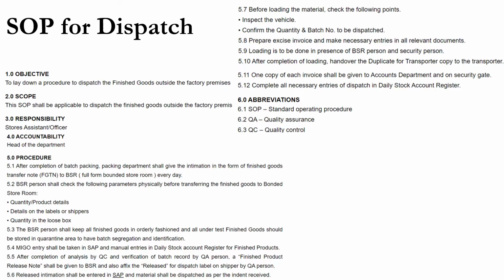Here, whatever abbreviations we have used: SOP is the standard operating procedure, QA is quality assurance, QC is quality control, and STP is the standard test procedure.